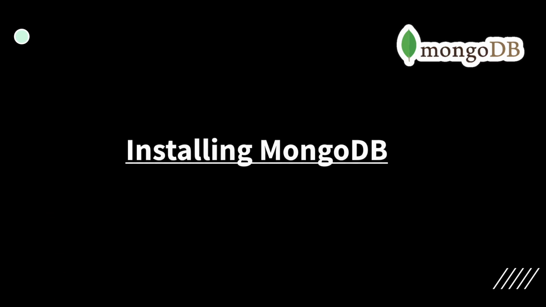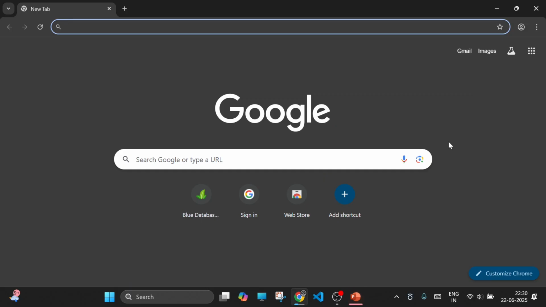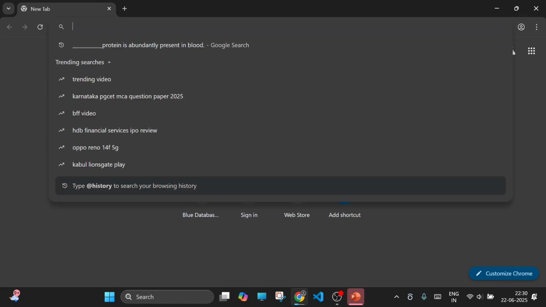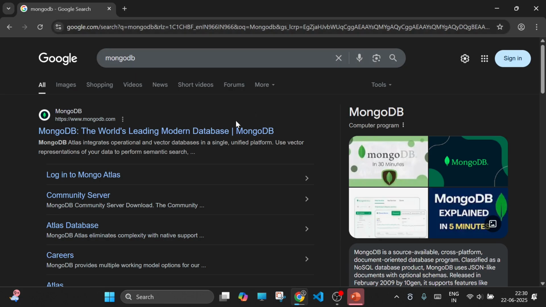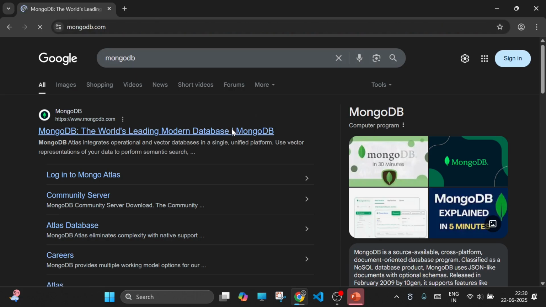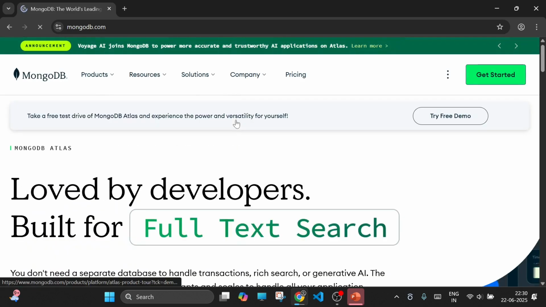Now, let's move on to the installation process of MongoDB on a Windows platform. So, now we'll be installing MongoDB. For that, we'll go on Chrome and search for MongoDB. We would have a first link over here, which is MongoDB. We would click on it and wait for the main page to load.